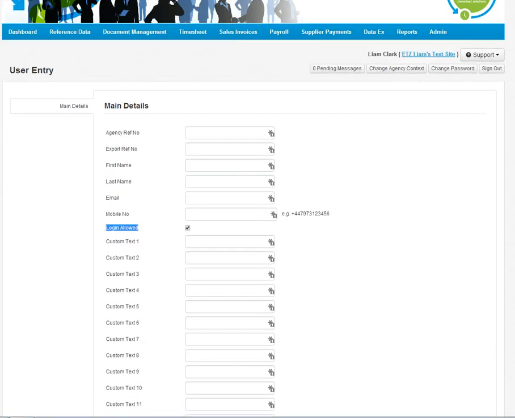Before the roles section, we have a tick box field titled Login Allowed. This works as it sounds. If ticked, the user is able to log into the system. If not ticked, then they are not able to log in. This functionality is useful if you have a member of staff leave or their access needs to be halted. You are able to untick this option to prevent login. Further action can then be taken as needed.